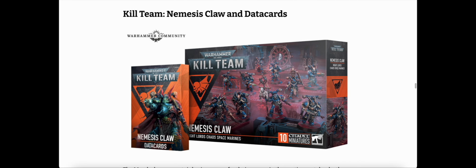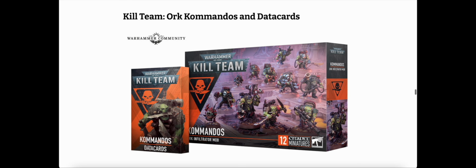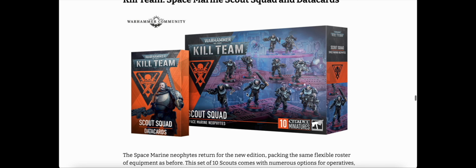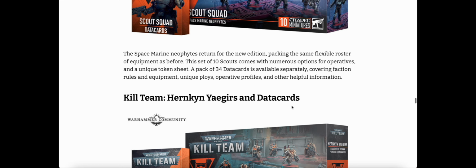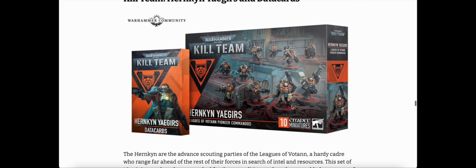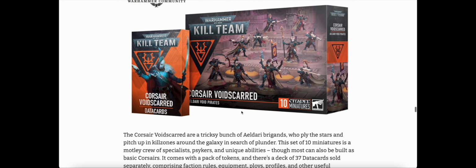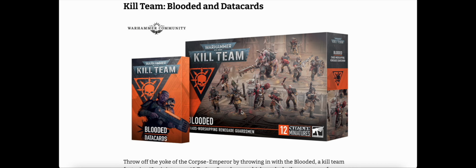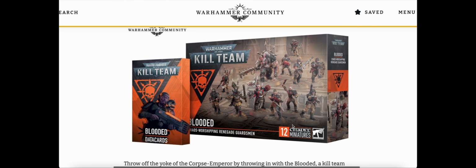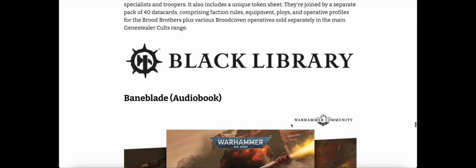You've got the Nemesis Claw, which of course is the Night Lord's one, available separately. You've got the Orc Commandos, which have been around for a few years now. You've got the Space Marine Scouts. You've got the Hernkin Jaegers and data cards. You've got the Corsair Void Scarred. You've got the Blooded, which are the Chaos Guardsmen, Traitor Guardsmen. You've got the Brood Brothers.